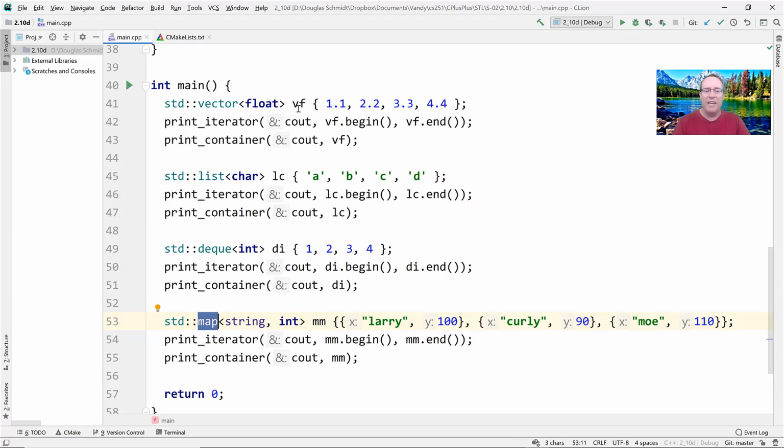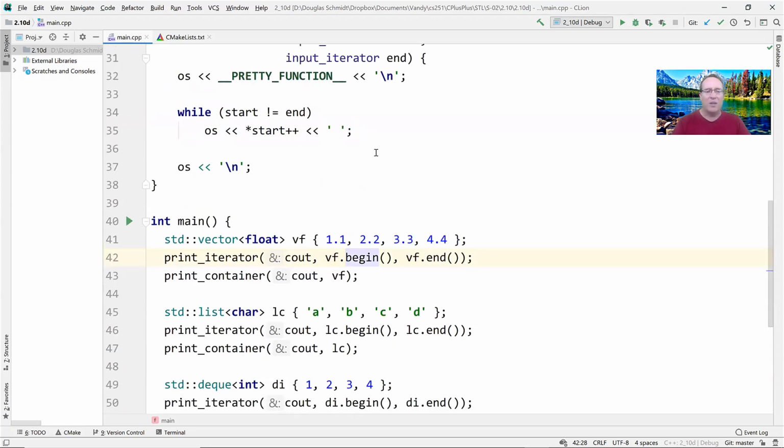We'll talk about that stuff later. And once we defined our corresponding vector, list, deck, and map, we then want to go ahead and print the contents. And we're going to do it 2 ways. The first way is kind of the old school way, a little bit verbose, but it works for everything. And this is to use iterators. And we'll talk a lot more about iterators. Every container contains factory methods that make a beginning iterator to the first element and then an end iterator to one past the last element. And so you can see we have begin and end here. So that's going to be very simple.